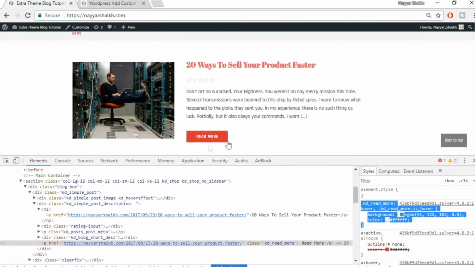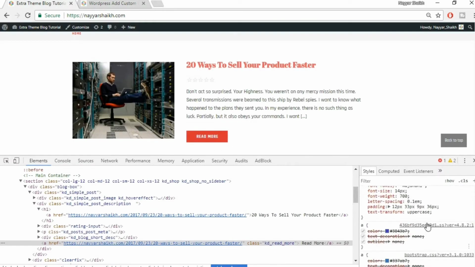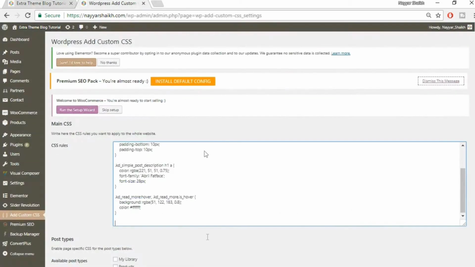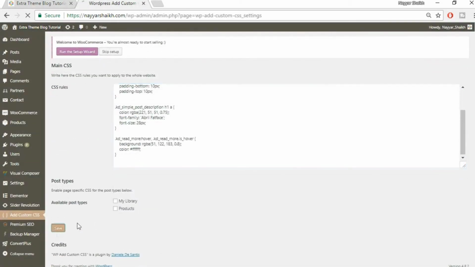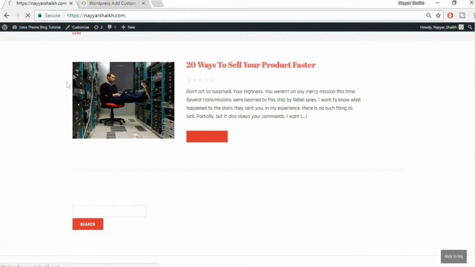Now I also want to change this ugly red color. So let's search for that. First let's save all these changes and come back to your website and see whether the changes are taking place or not. Let's cut this and refresh the website.